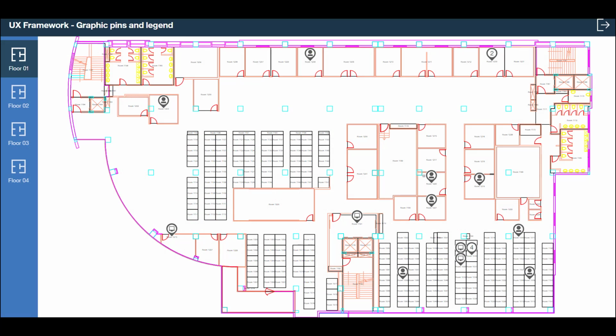Now, if we run the demo application again, we will see that the asset pins appear in the floor plan. We can see here that we have an asset located in this space and another asset located in this other space. And in this space here, we have 4 items. 3 of them are persons and 1 is an asset.